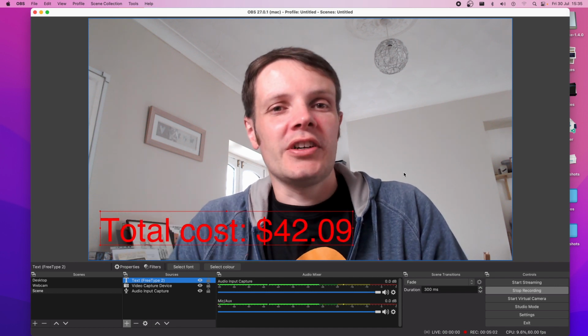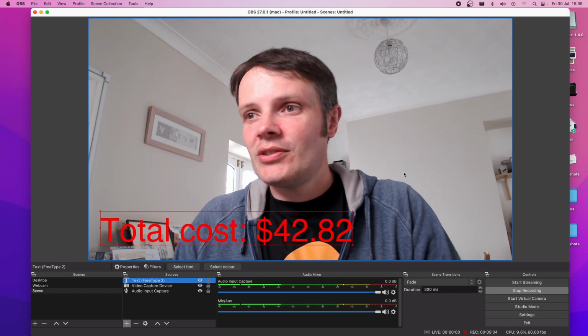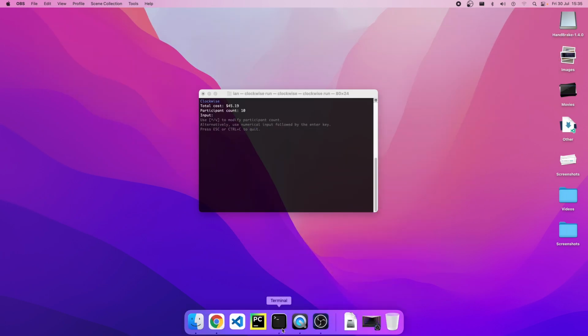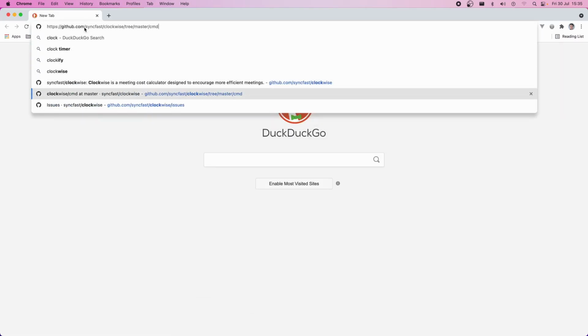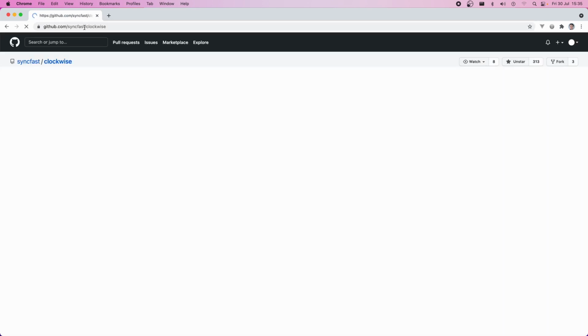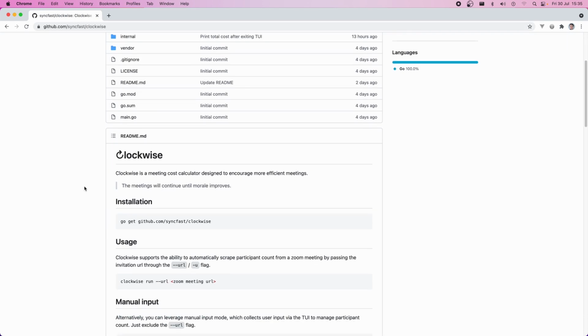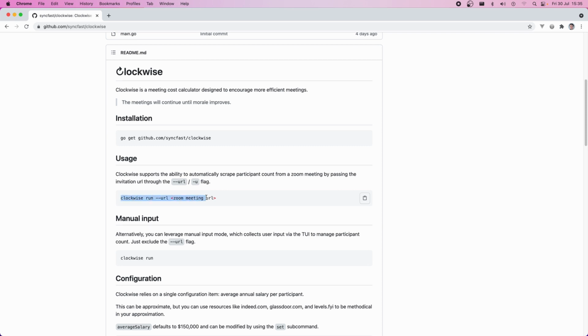Oh, one thing that I did not mention is that we also have the option of setting a URL. So if I hop back to Clockwise's documentation, they have a usage section here that allows you to point it at a URL, and it can actually infer the number of meetings and obviously the cost as a result of hitting that URL. So that's pretty cool as well.